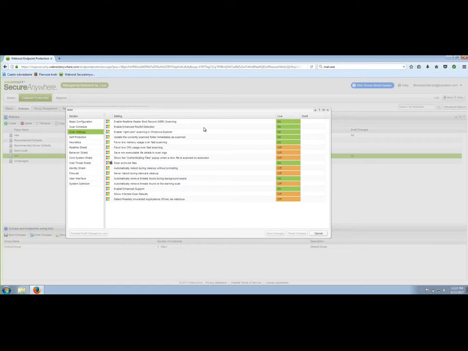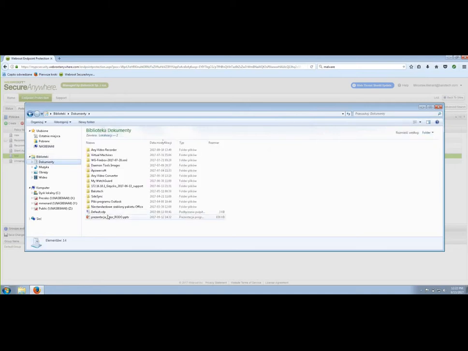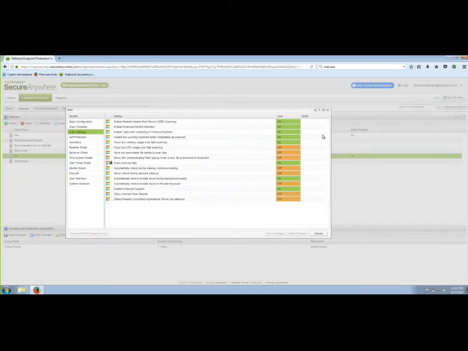Another thing is enable right-click scanning in Windows Explorer, so you can enable your user to do, for example, something like this. I'd like to scan that file. I can right-click and scan the file with Webroot. Another thing is scan archived files and showing some infected scan results. This is simply basic configuration.